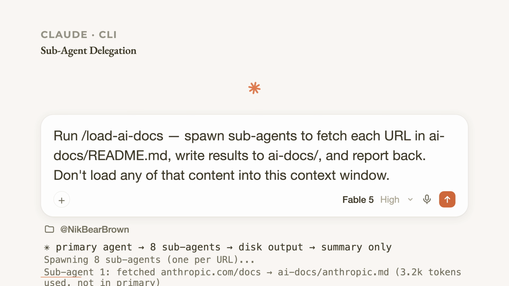Sub-agents get their own context windows. When you need to scrape 10 documentation URLs, don't do it in your primary agent. Spawn a sub-agent that fetches each URL, writes the output to disk, and exits. That's 40,000 tokens of web content that never entered your primary window. The sub-agent's context window is expendable. Yours is not. The fourth level, context bundles, chains sessions together after a window fills.